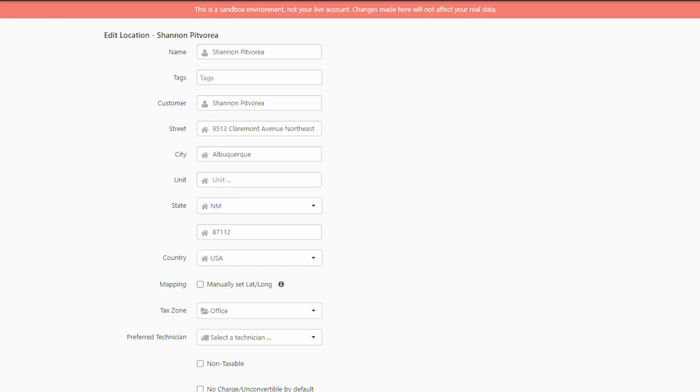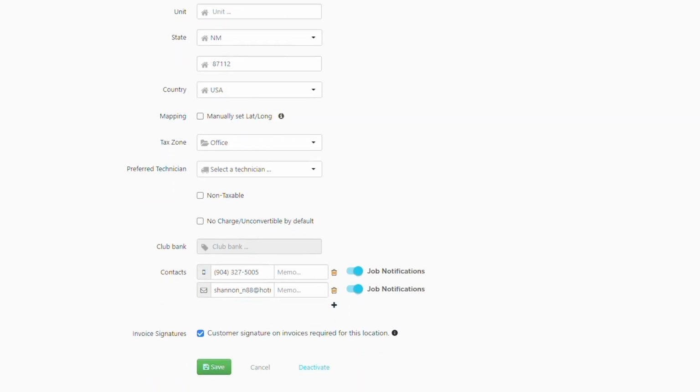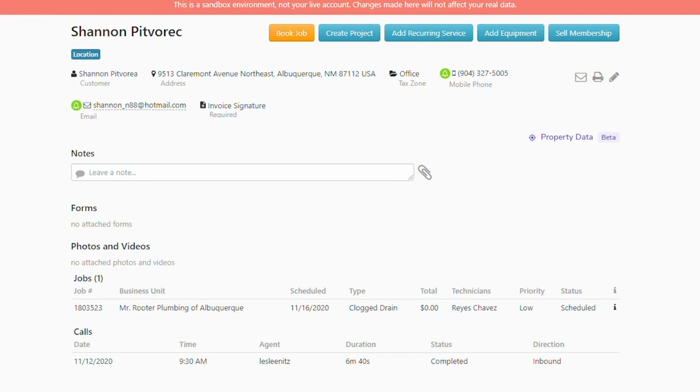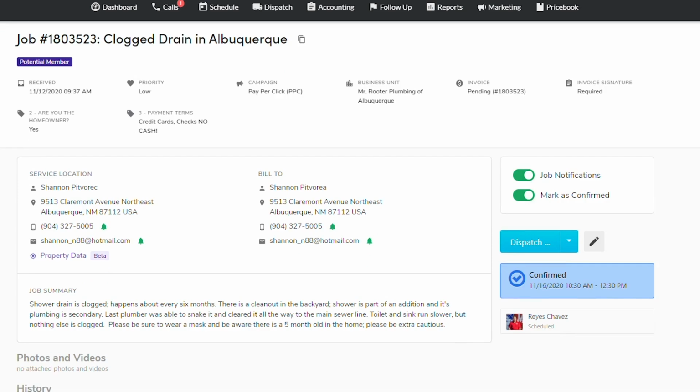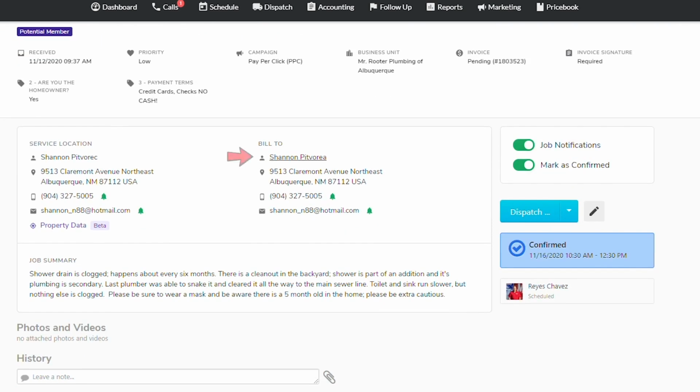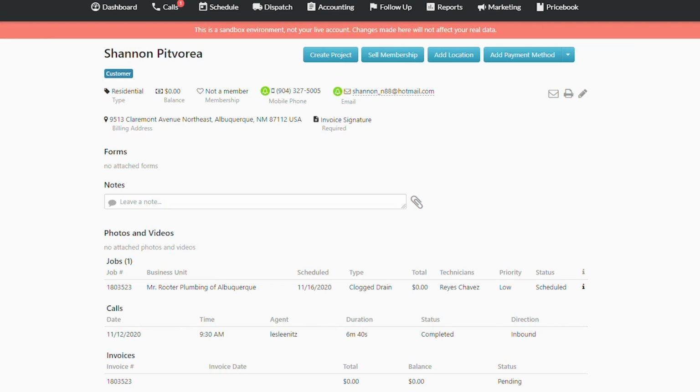Click on the appropriate box and edit the information. Then scroll down to the bottom and hit the Save button. Navigate to the appropriate job and select to return to the job screen. If there is a change to the Bill To information, click on the name next to the person icon to open the Bill To information.